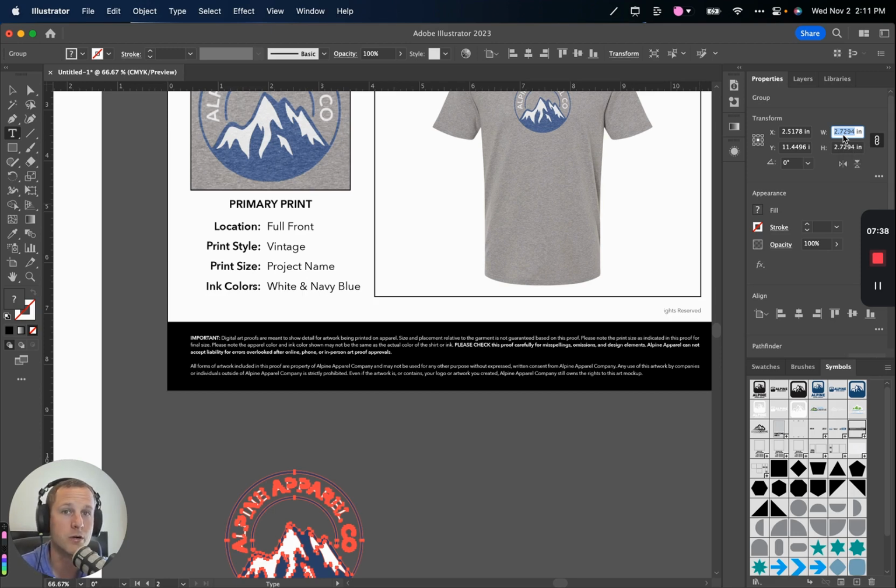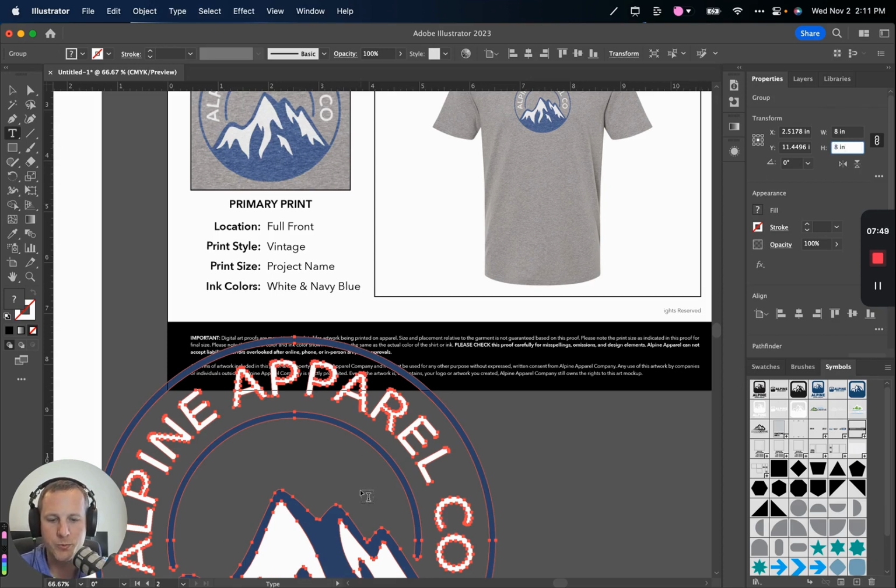But if it were longer than it is tall or vice versa, then this measurement's going to change. But for this case, let's just say we were going to do 8 inches wide, which I think is pretty good for a circle. The circles always appear larger when they're printed than they really are. They just feel larger. So I would normally do a full front print at like 9 or 10, but with the circle, it's going to give that same feel and appearance at just 8.